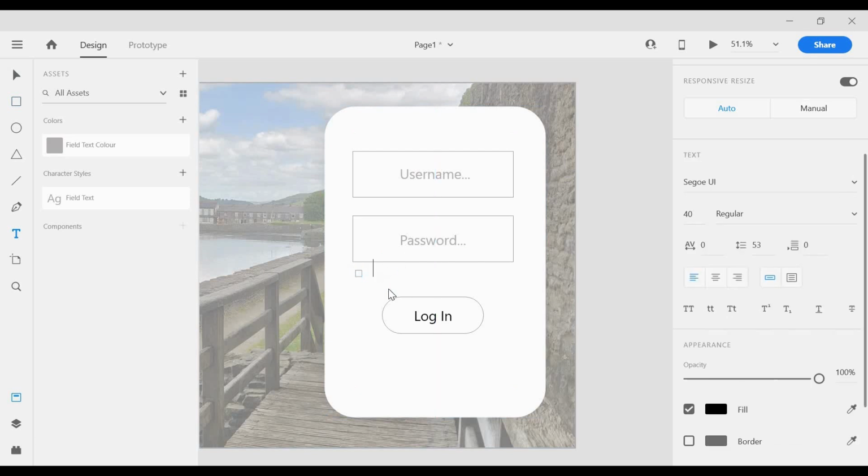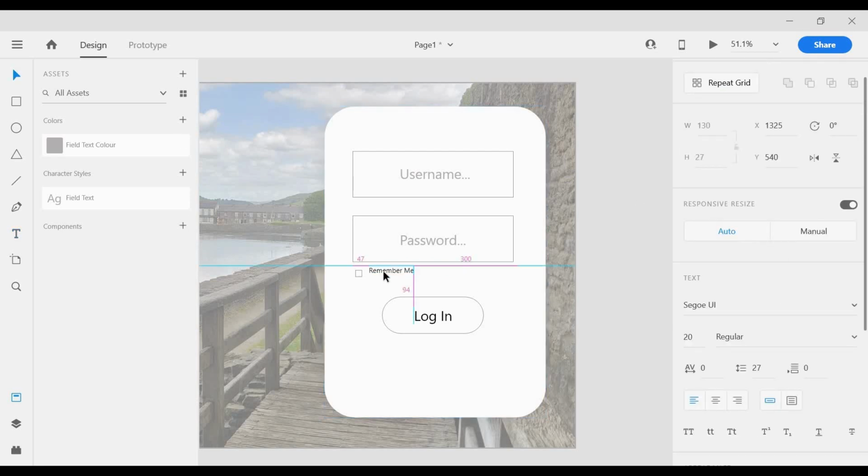which says remember me, and I'll just reduce this size. So I'll write 20 and I'll position it here.